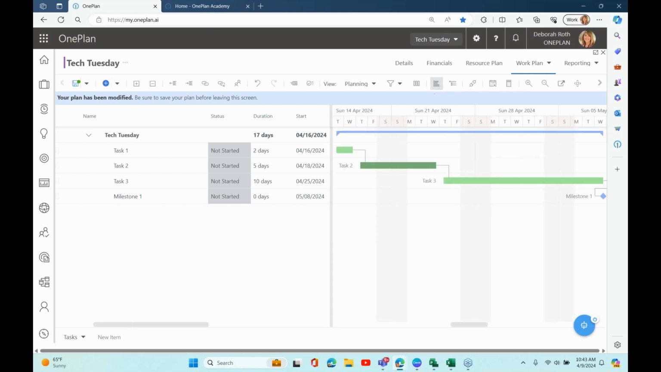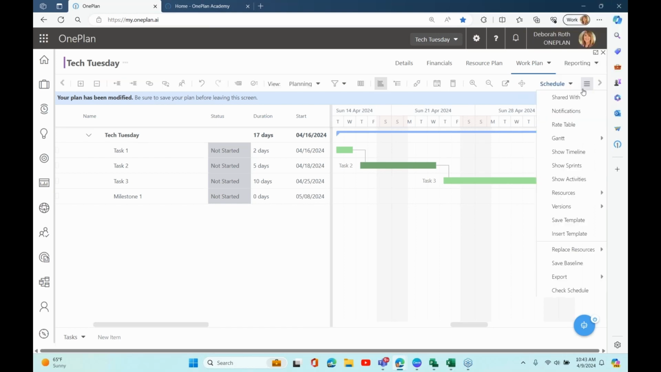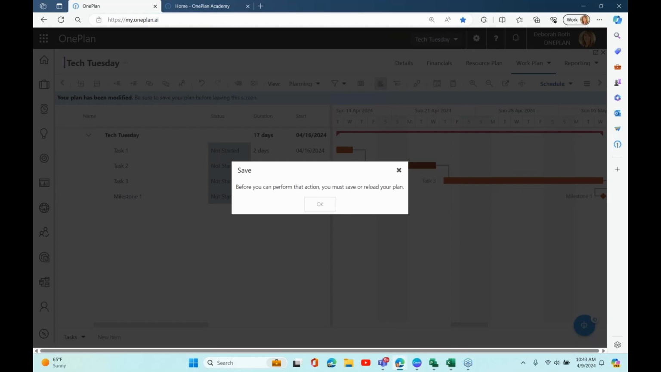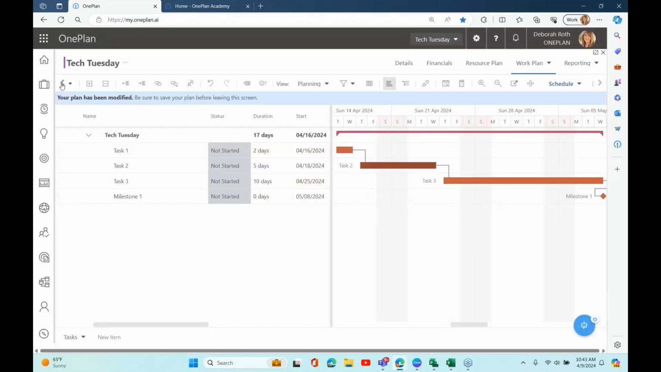As you start creating this schedule, you can start looking at the critical path. You can go in and show what that critical path is. You can see that these are the critical tasks. You can also show, if you haven't baselined, you can save a baseline. Okay, make sure you save early and save often.